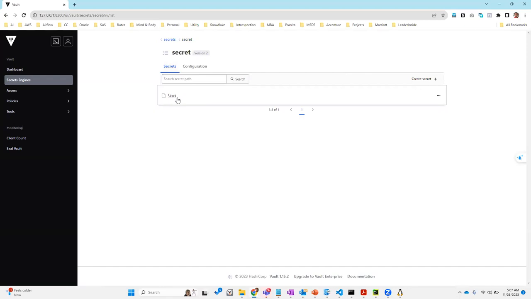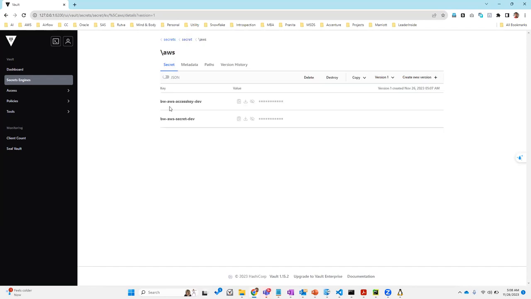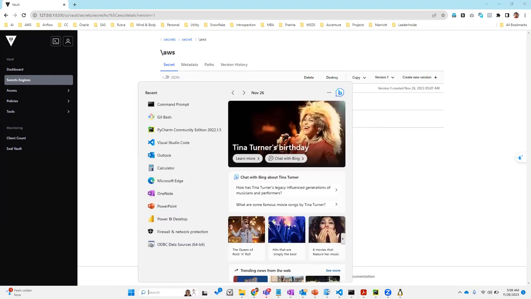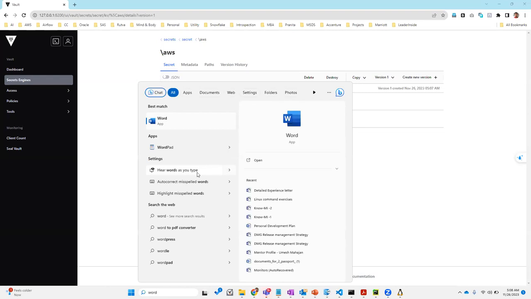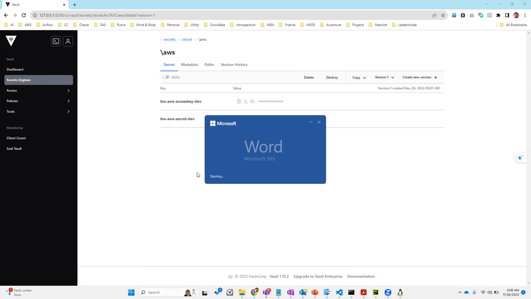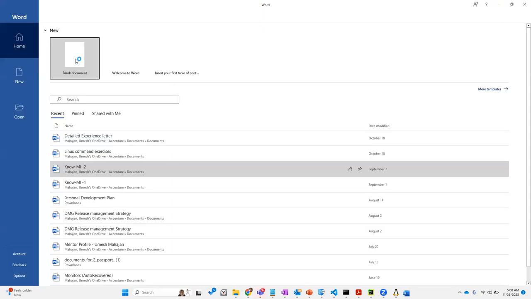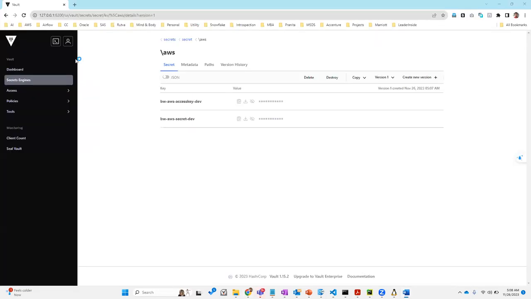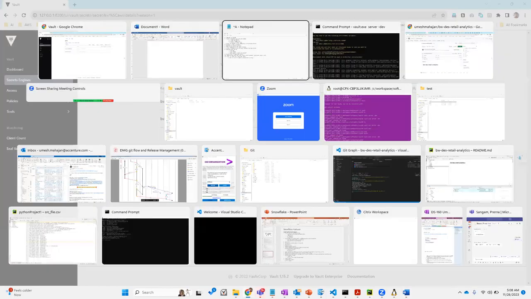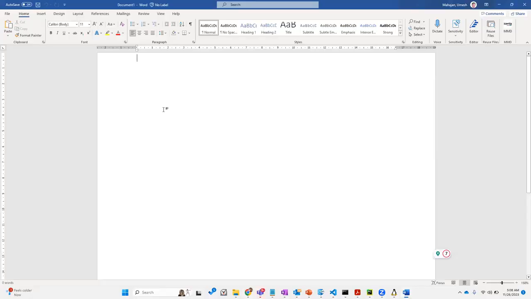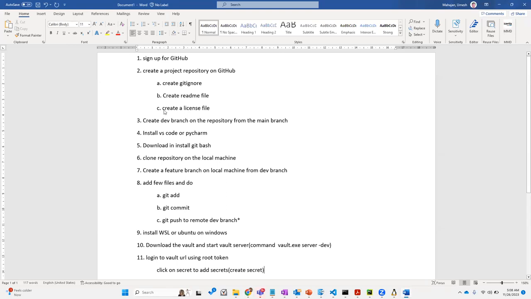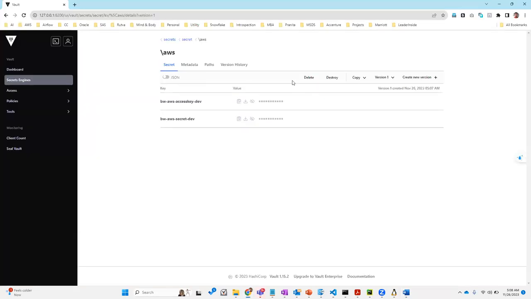Okay, so I added this AWS, jahan pe under the secret all the AWS secrets are stored. Any doubt up till now? Got it? So under that, I have two secrets, AWS access key dev and AWS secret key dev, which we will fetch through API and then we'll use in our program. Abhi hum log kaise use karenge? Let's see that one. Okay, so I think I should use the word, so that I can place the images as well. Any question up till now?